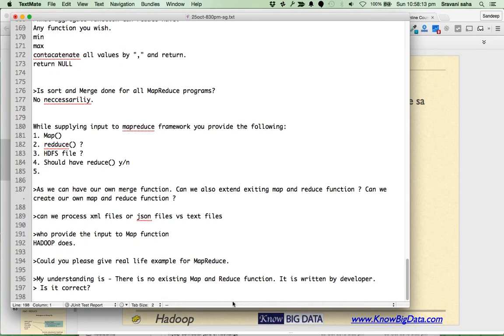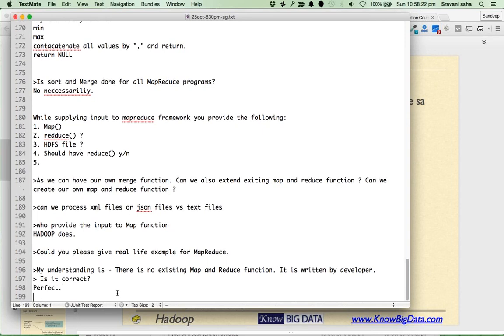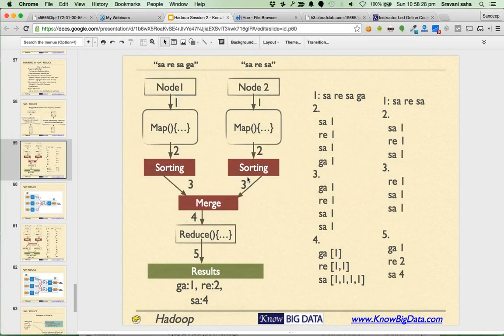Now, a question from Veena is, there is no existing MapReduce, it is written by the developer. Perfect. So yes, that is the case. There is no such thing called existing MapReduce. If it is existing, then you don't need it. All right.